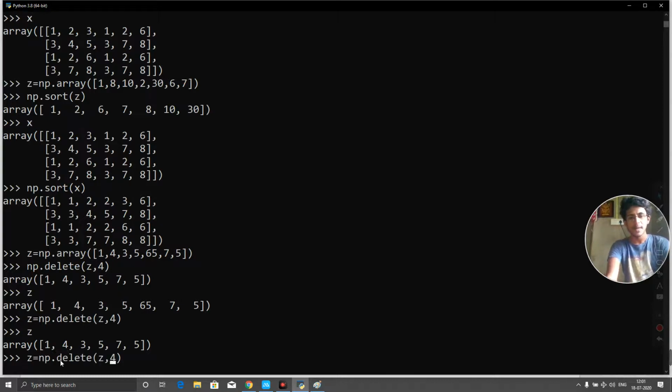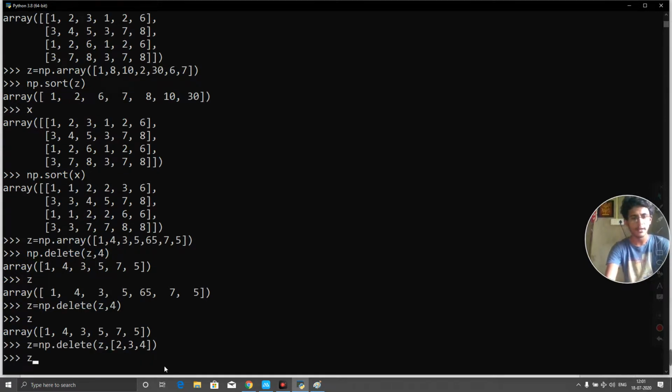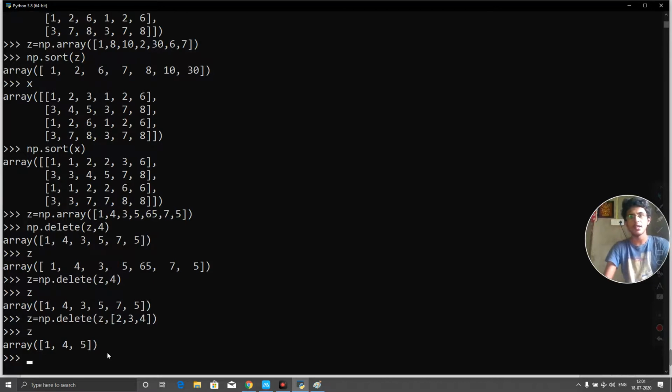That's by using np.delete, and here, comma z, and inside a list we need to specify all the index values that we want to delete. For example, if I want to delete the indexes 0 1 2, that is 2 3 4, I just type 2, 3, 4. Then if I press enter and check the z value, you can see 1 4 5. That means the rest got deleted. I think you understand how to delete multiple index values in the array. And next comes two-dimensional arrays.